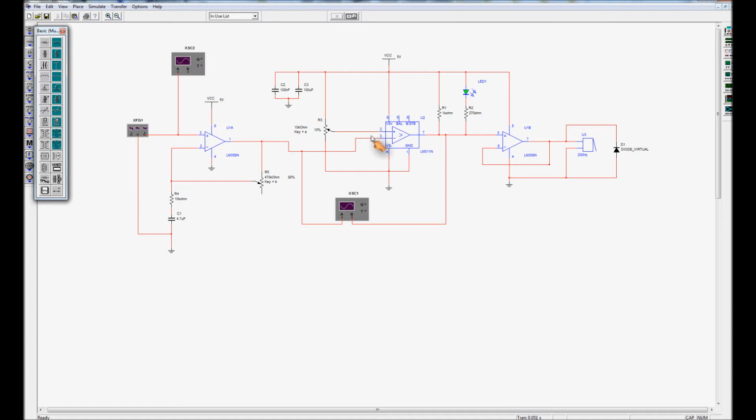You could swap pins 2 and 3, experiment with that if you wanted to. It doesn't really make an awful lot of difference, it just inverts the output. We've got the power supply decoupling capacitors here. They must be in the circuit as well, otherwise you're going to get an awful lot of problems with power supply noise, especially as this comparator is very, very sensitive to power supply noise.